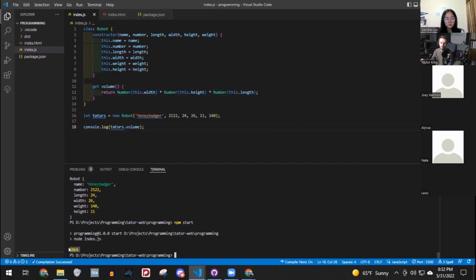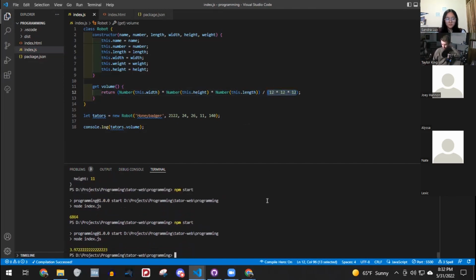What if I wanted it in cubic feet? Well, we're in cubed, so this is some math. I now have to divide that by 12 times 12 times 12. And make sure you use parentheses. So I have to divide that by 12 cubed. And it is pretty much 4 cubic feet. Yay, because that's a useful thing.